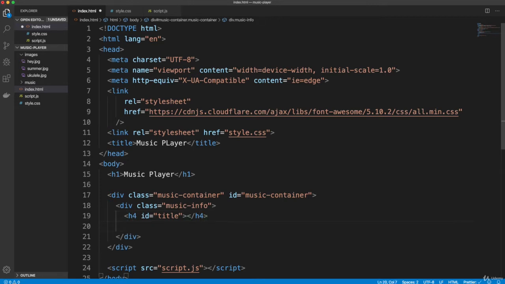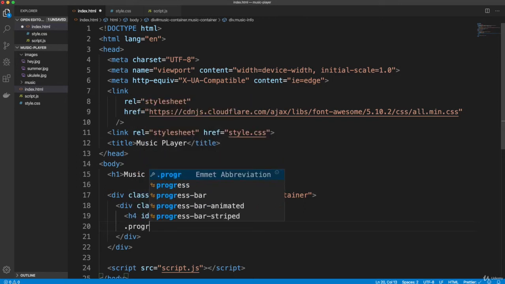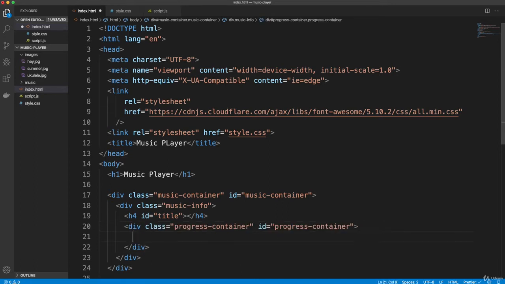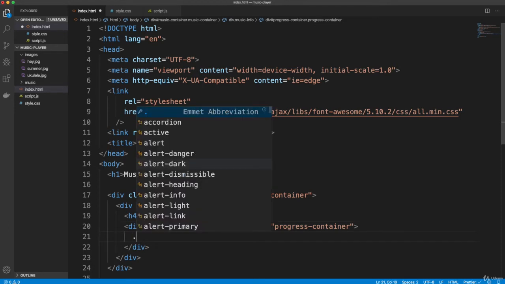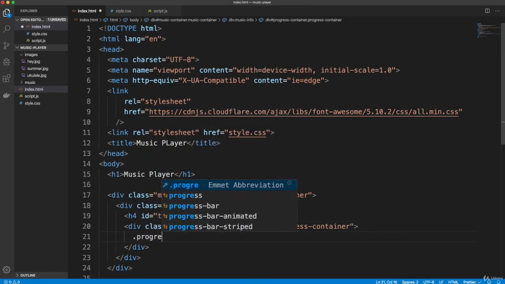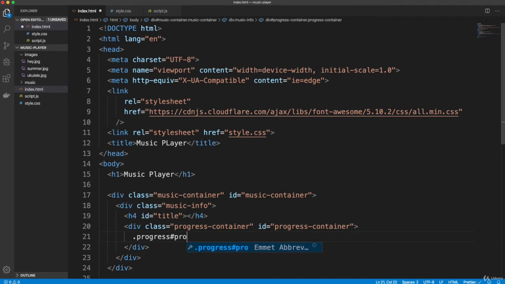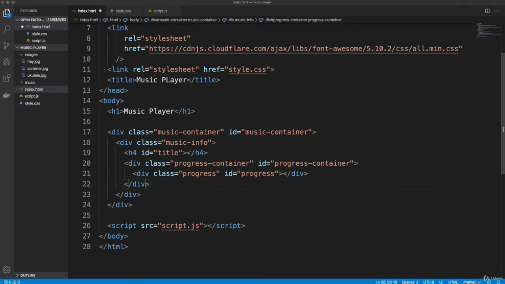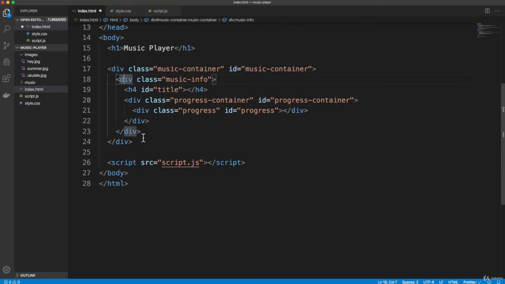And then we're going to have the progress bar. So the progress bar is going to be wrapped in a class of progress container. I'm also going to give it an ID of progress container. And then inside here, we'll have a div with the class of progress and an ID of progress, and nothing inside. Okay, so now we want to go under the music info. So the music info ends right here.